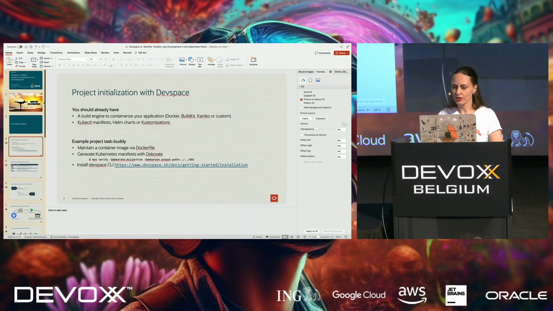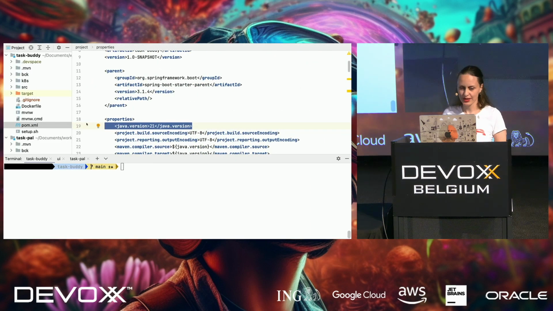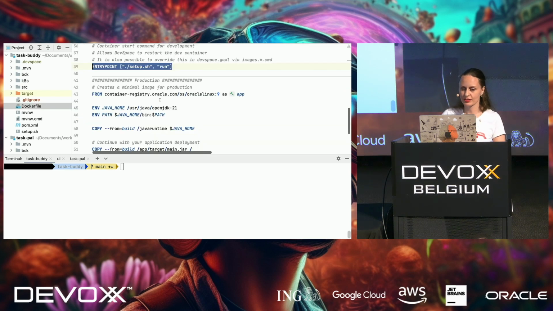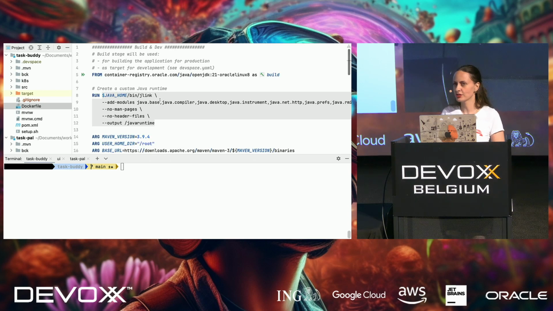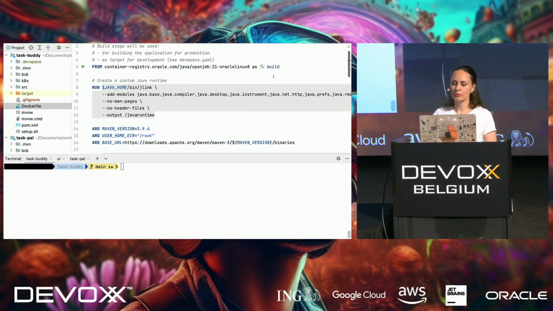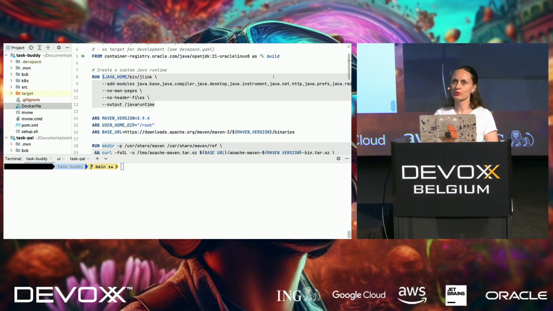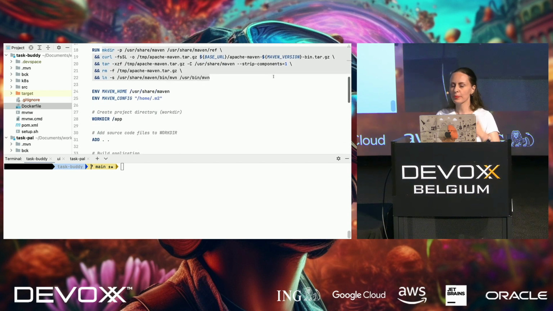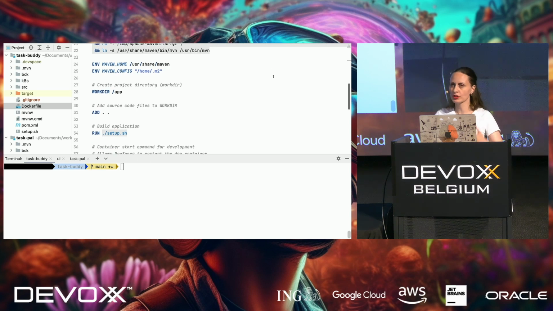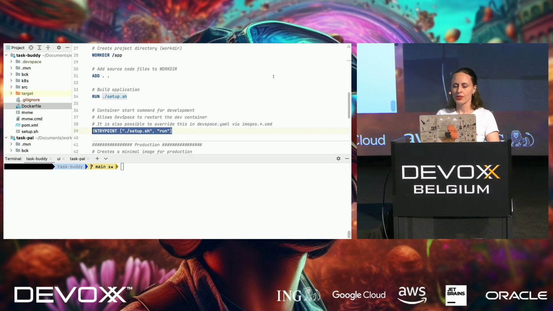So without further delay, let's go into action. First of all, the project TaskBuddy running on JDK 21, having a very nice Dockerfile with two stages. One is build. And in the build part, I'm just making my own JRE that I'm going to use for running my application, but also I'm building my application using Maven. So I'm installing Maven and running Maven over that. The way that I'm building my application, I'm externalizing that to a script called setup.sh, which does the Maven package, and that's it.